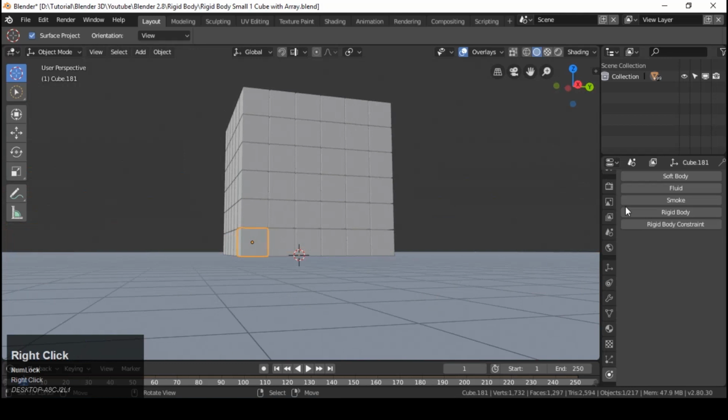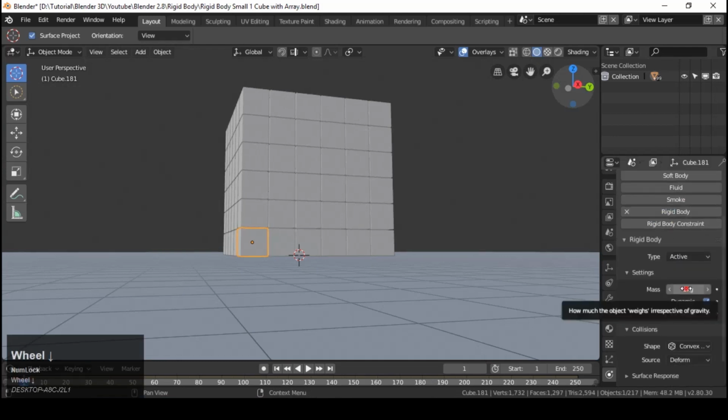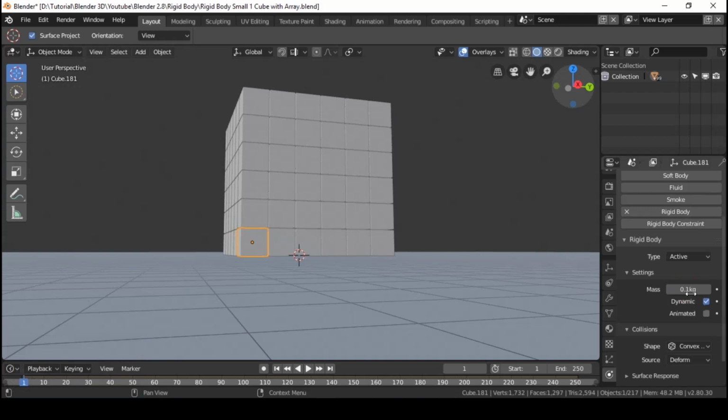Select a single cube. Enable rigid body. Set mass to 0.1. Leave others default settings.